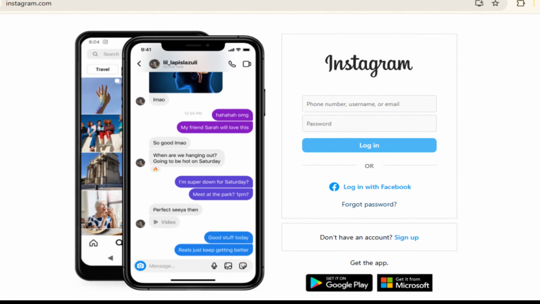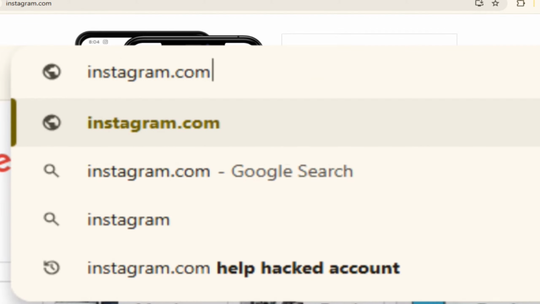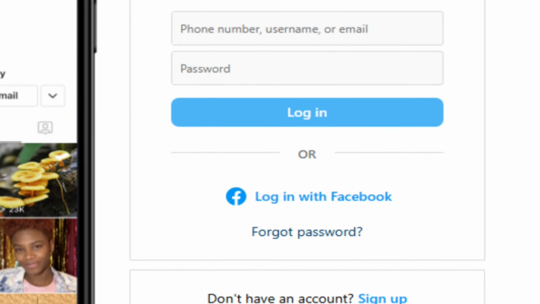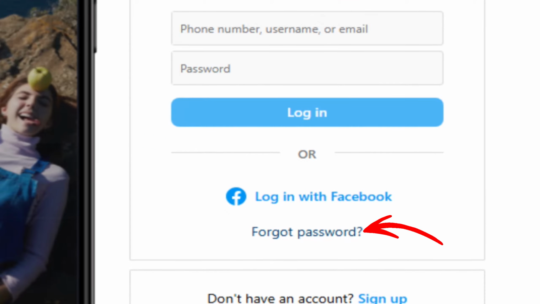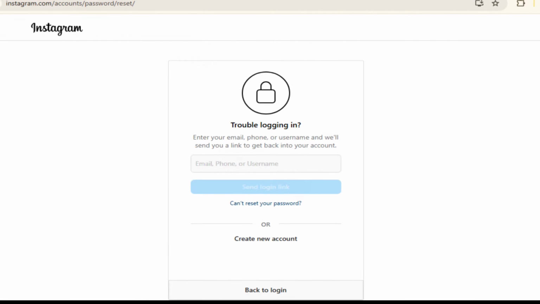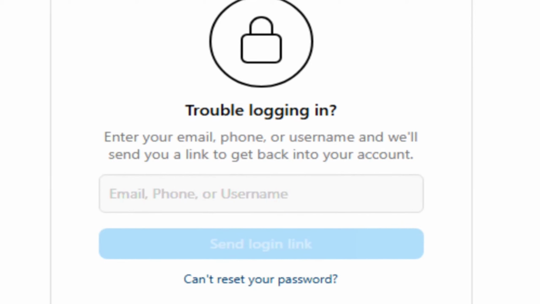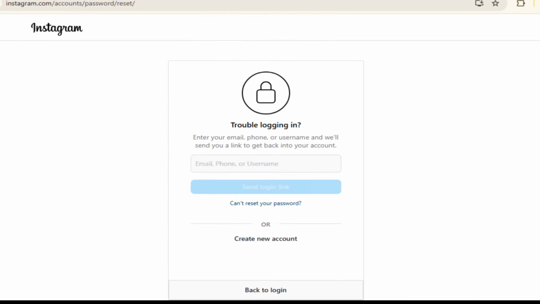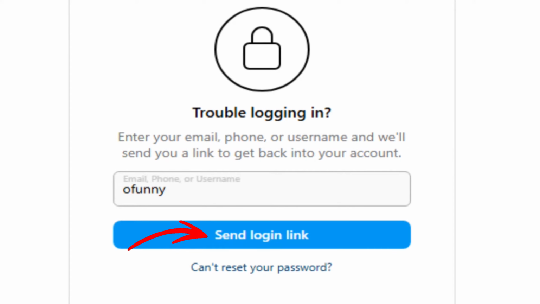To start, open a browser on your phone, PC, or tablet and go to Instagram.com. On the login page, click the Forgot Password option. This will bring up a screen prompting you to enter your email, username, or phone number. Even if you've forgotten your email or phone number, you can still use your username to initiate the recovery process. Enter your username and click Next.